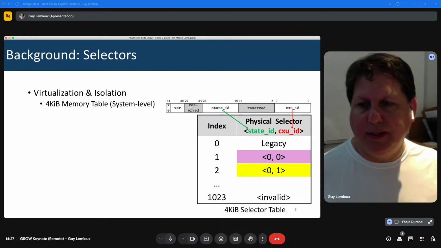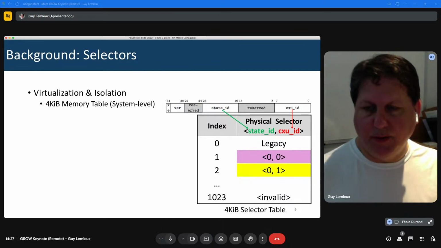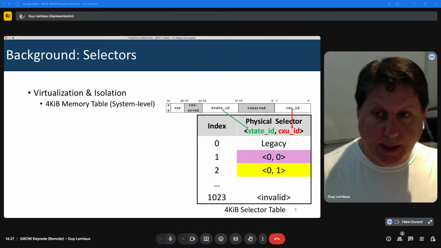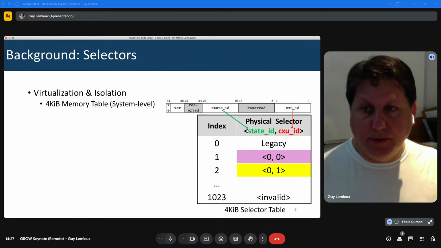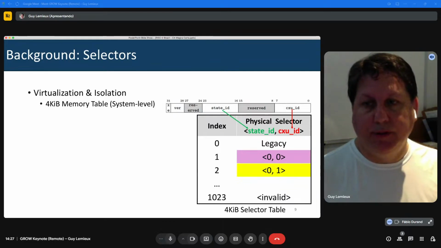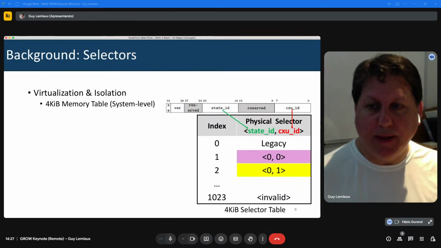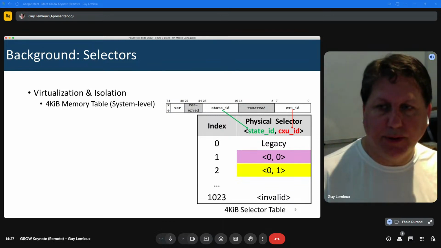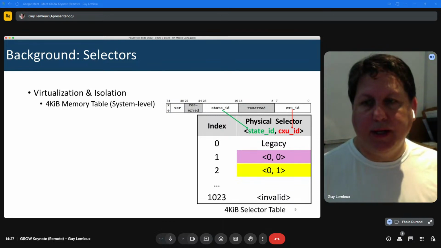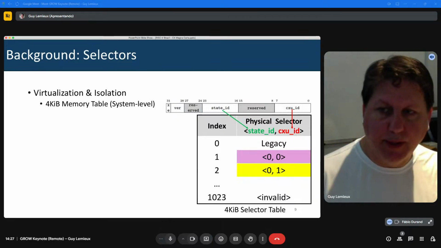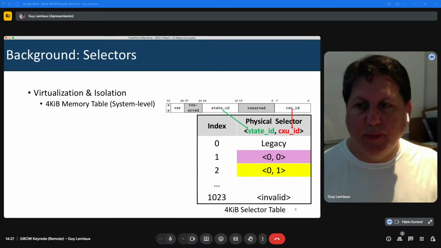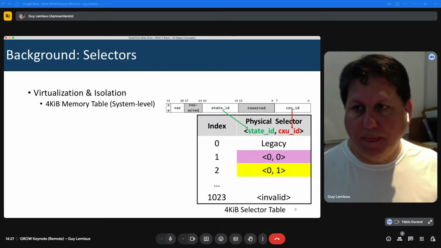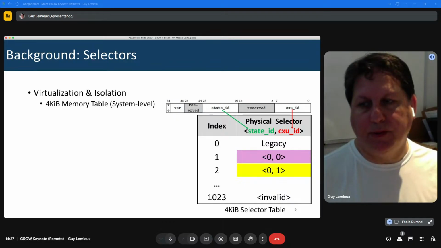This table has an index offset from 0 to 1023, so there are up to 1024 different entries in the table. We can use those index values as a virtual index or virtual selector. The application layer, the user level, is only going to see the index. It's going to say, I want to access the accelerator in slot number 2. Then inside slot number 2, the operating system will have assigned state ID 0 and CXU ID 1, and that corresponds to the activation functions.